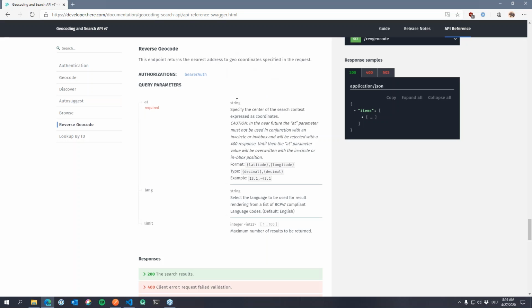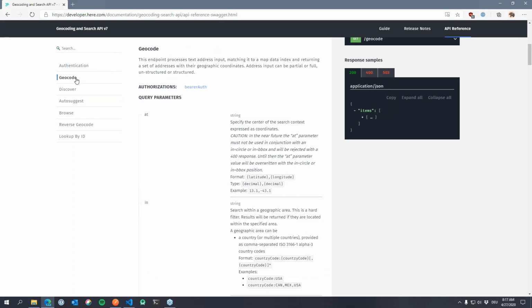So if you, for example, have a latitude and longitude from, say, your Android phone, and you want to display to the user the address that they're at, then you can use the reverse geocode. On the other hand, if the user has entered a street address, maybe that they want to go to in a ride-sharing application, for example, then you can use geocode to find out where that actually is.